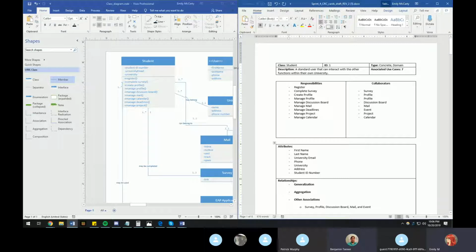Wait, do we need to create a CRC card for the user? If we're gonna use the diagram like this, then yeah, we should have one. Darn it! And university, because I don't think there's a CRC card for university as well. Darn it! Can someone assist me so we don't take a decade? Because I'm slow. My juice is draining quickly.